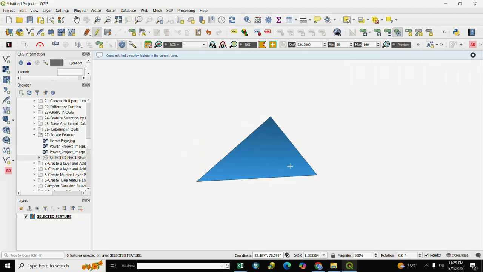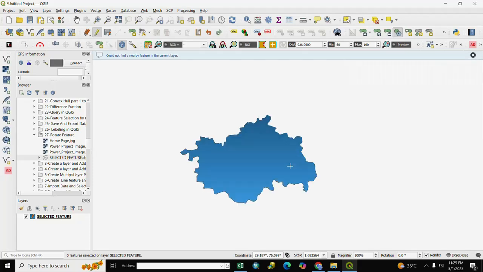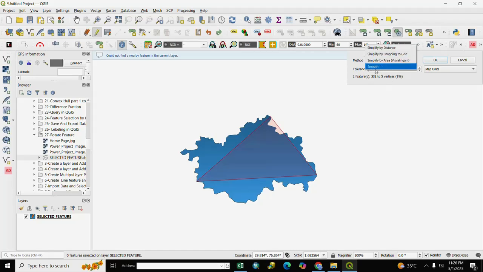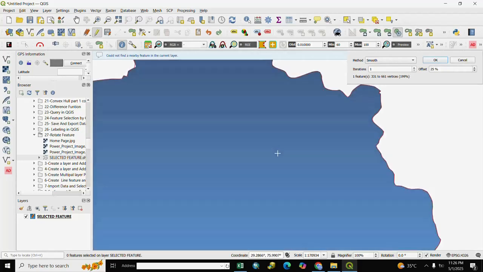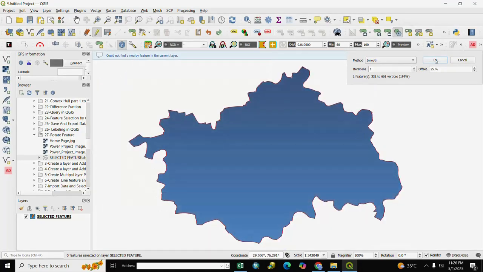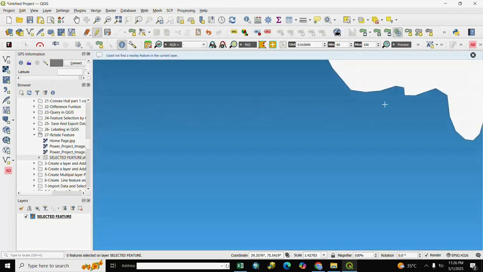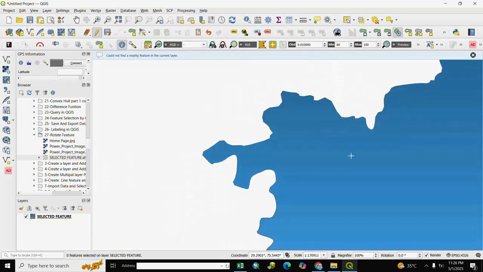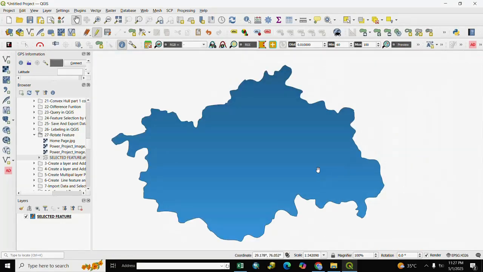Our modification is complete, and next we click again and we select here smooth. Here is smooth, all polygons are smoothed, so we click OK. You see here all our polygons are smooth. Our simplify function process is complete successfully.